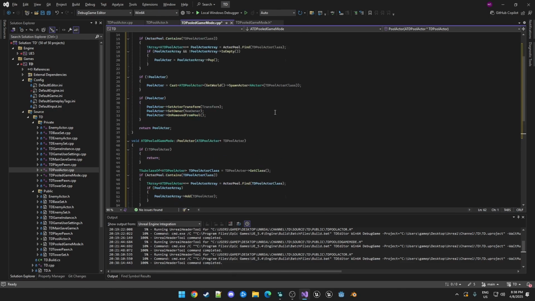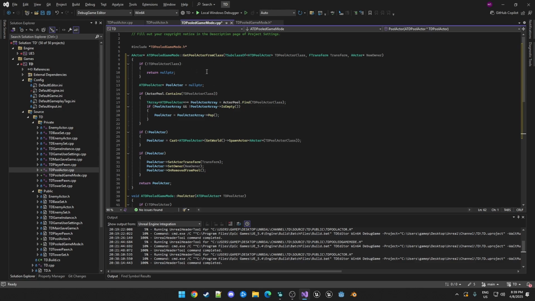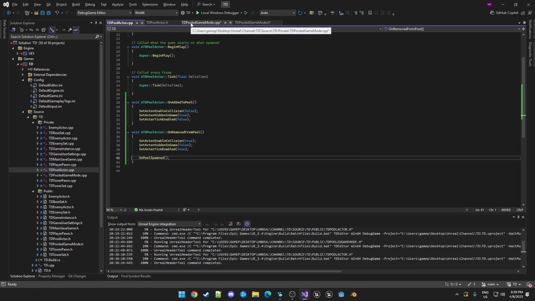So to go over that again a little quicker, when we want to spawn an actor, instead we're going to be calling our get pool actor from class. We're sending along that actor class as usual, transform and new owner as we often do in our spawn. As long as the class is valid, we're going to check if our map contains that class. If it does, we're going to get the array from it and make sure that it's not empty. If it's not empty, then we're going to pop an entry from it. And then down here, we're going to call set actor transform, set owner, and the on removed from pool, which will unhide it, set the actor tick enabled, and enable the collision.